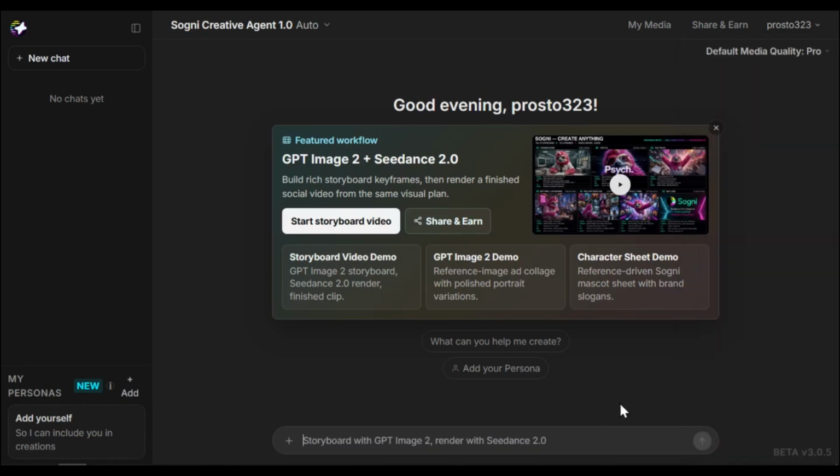Now I want to talk about the generation models. Until recently, Sogni AI was focused on open source models. Their flagship models for image and video generation included Flux, Z-Image Turbo, Qwen Image, and many others. For video, there's LTX 2.3 and WAN 2.2. Recently, Sogni formed a partnership, and now GPT Image 2 and Seedance 2.0 are available directly in Sogni Chat. This is an incredible combination that is breaking all the rules right now.